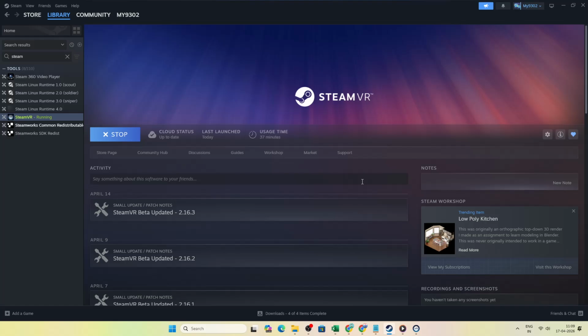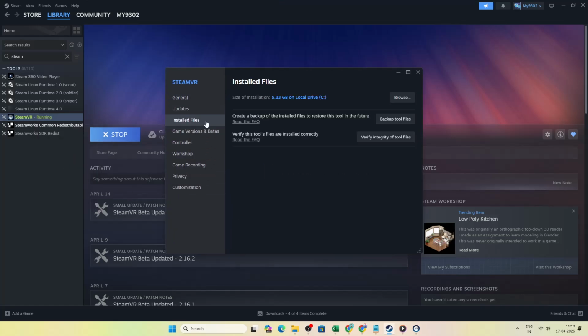Next, in your Steam library, find SteamVR, right-click it, and choose Properties. Go to Installed Files, then click Verify Integrity of Tool Files. This scan checks for missing or corrupted files and automatically replaces them. It may take a few minutes depending on your drive speed and internet connection. It's a safe process and won't affect your personal settings. When it finishes, close the window and return to the library.